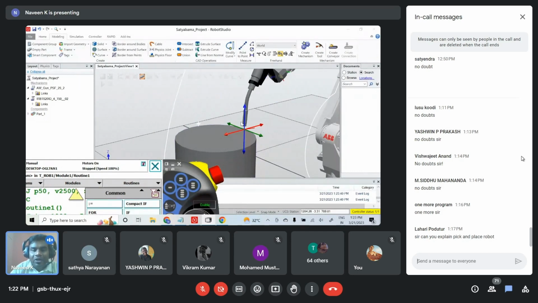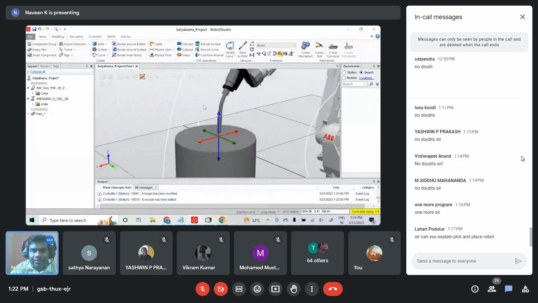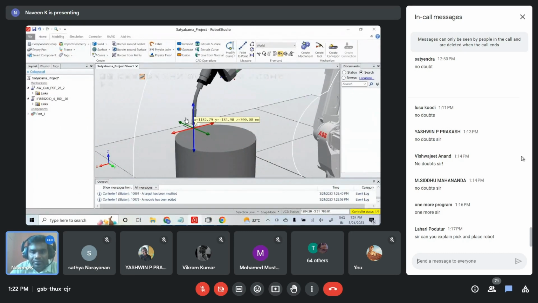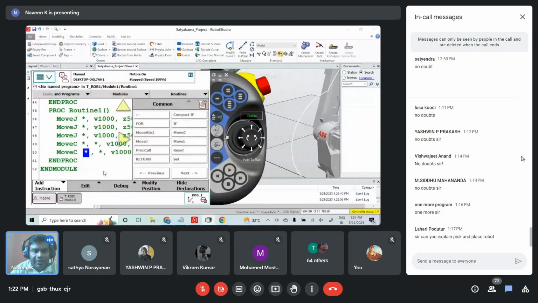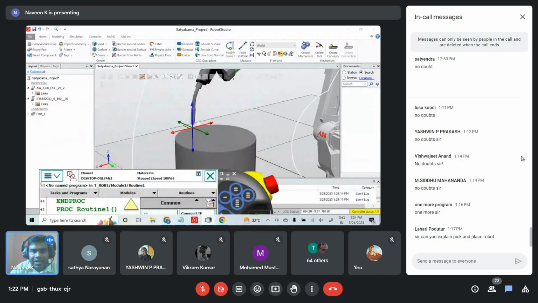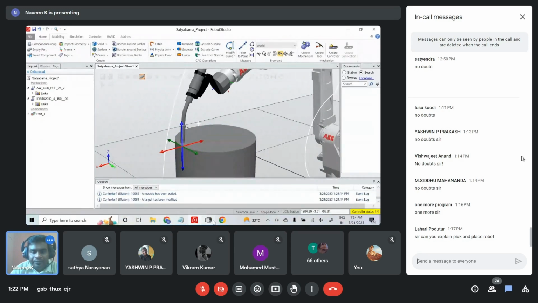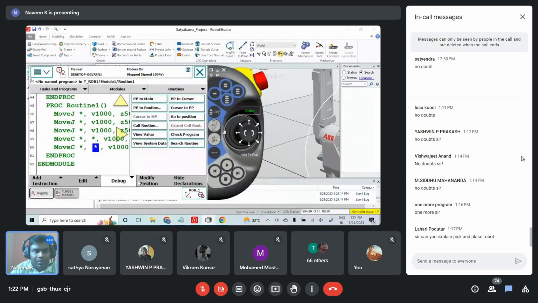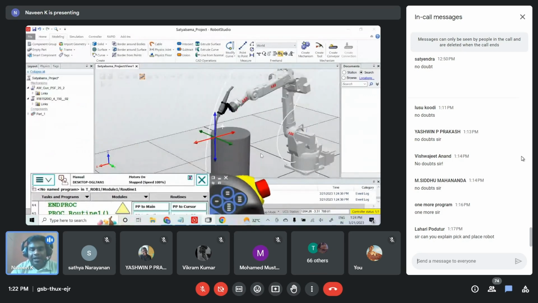Now you made only a half circle. To finish the circle, add another move C. Again, intermediate point. Let me jump here. Modify position, modify. Second point, end point. Again, snap center. Okay, back to the original point. Modify position, modify.